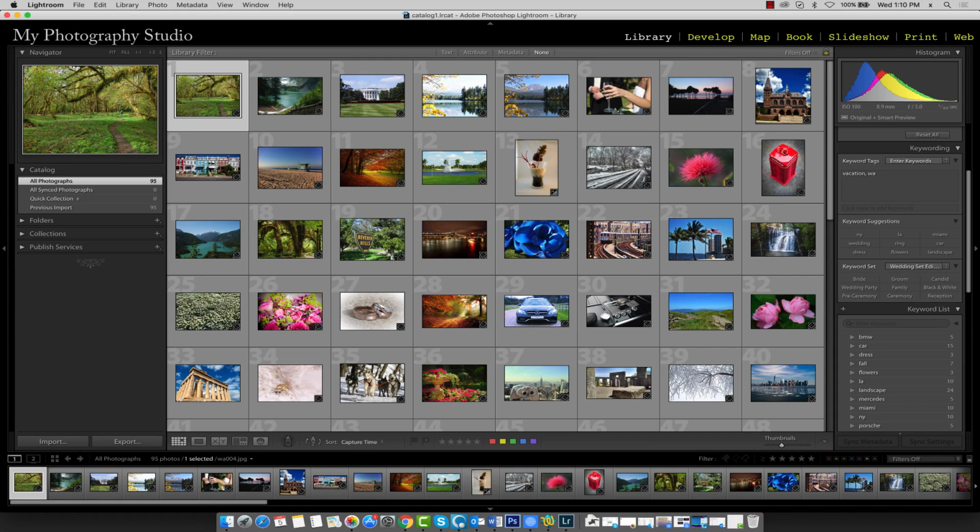So far, we've looked at loop view and grid view. Another view is compare view. Compare view allows us to compare two images side by side. To do so, we'll need to highlight the two images that we want to compare.